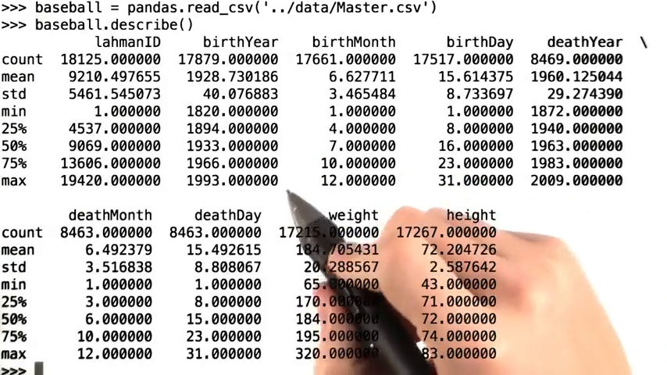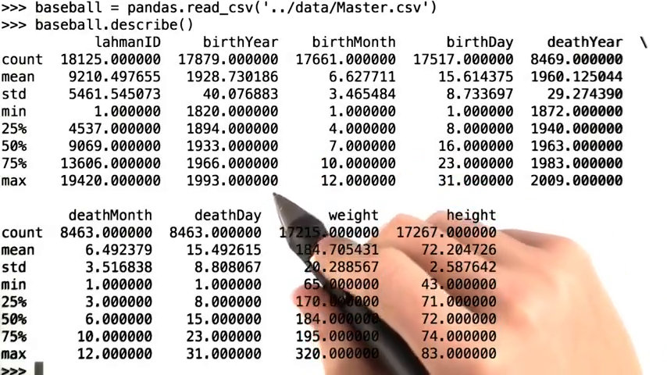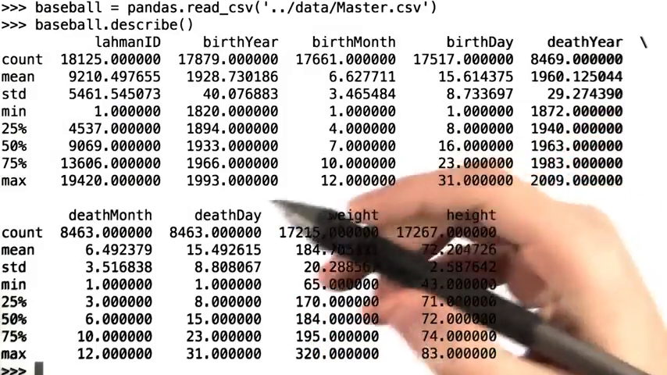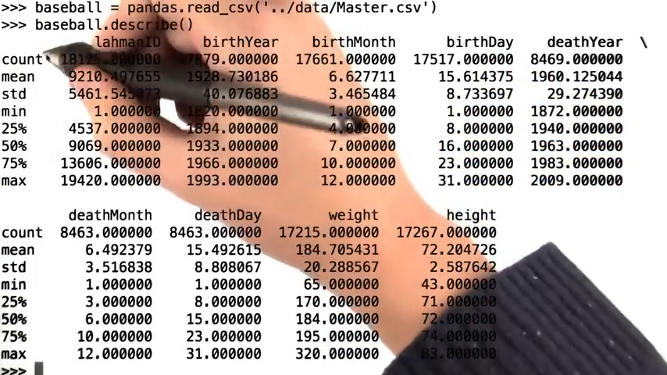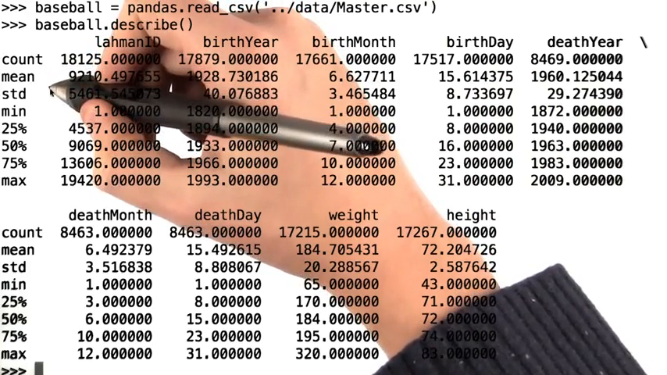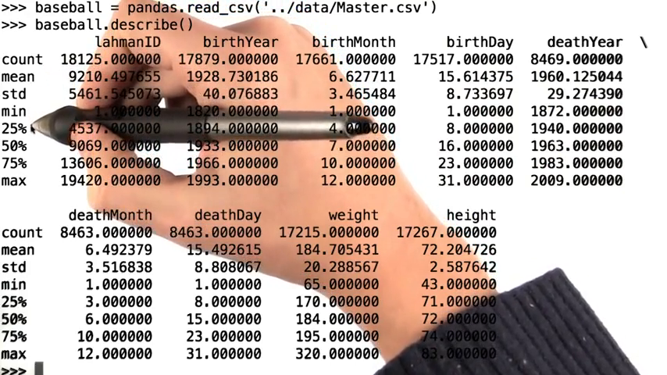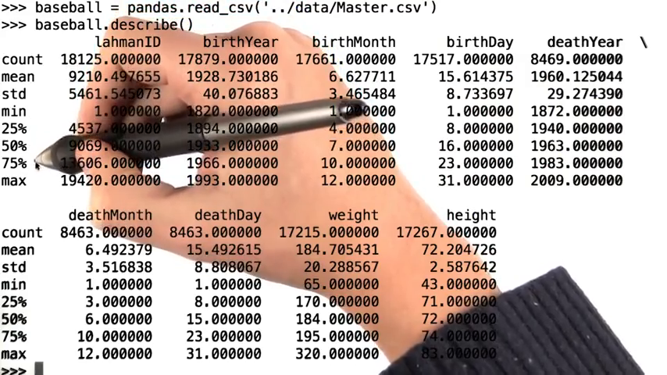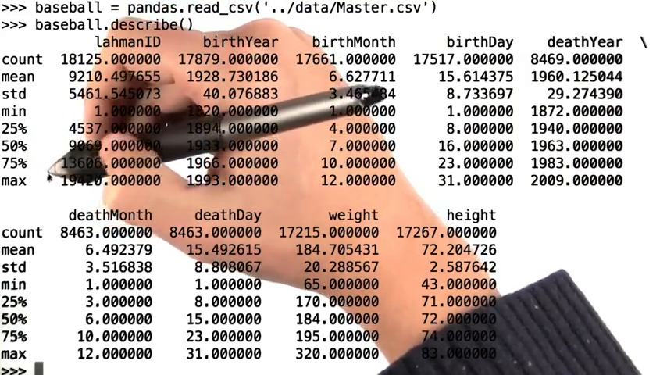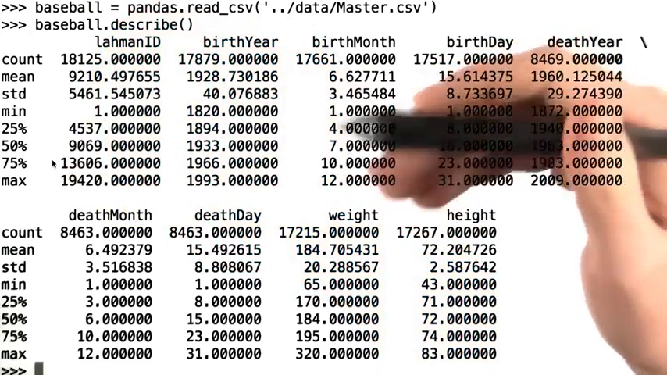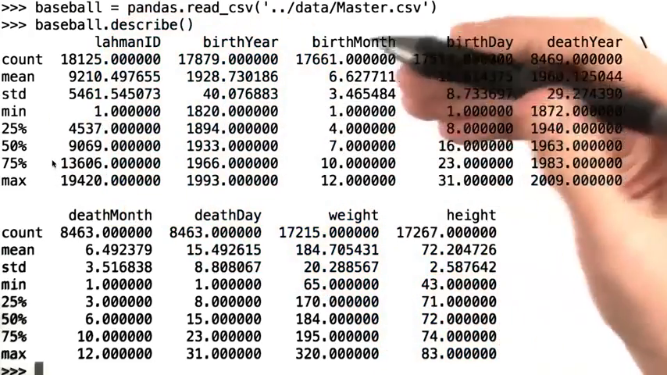You can see that baseball.describe returns a data frame in and of itself. For every numerical column, we see the count, mean, standard deviation, min, 25th percent, 50th percent, 75th percent, and maximum values. We can do some quick checking to make sure that our data generally makes sense.